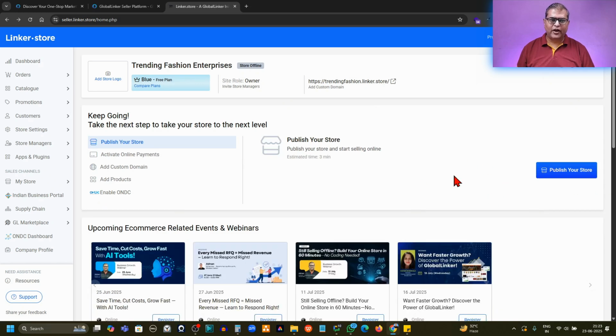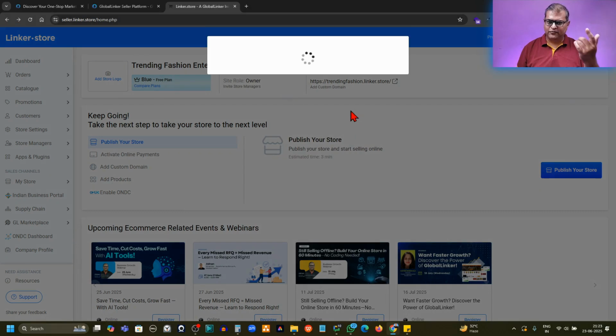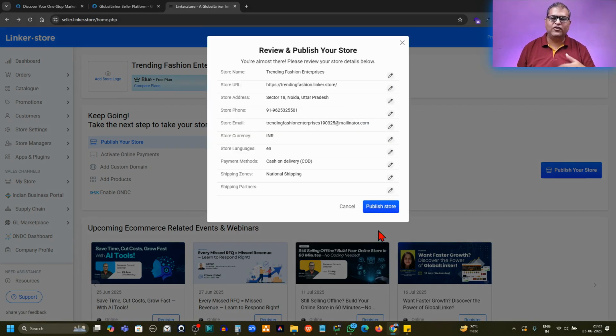So I hope you have understood. If you have already done the GST verification, then when you will click on publish store, it will get published. If you haven't done the GST verification, you first go through all these steps, click on publish. It will ask you to do the GST verification. Once you are done the GST verification, the publishing will be done. Or you can come back here and then go through this process once again.